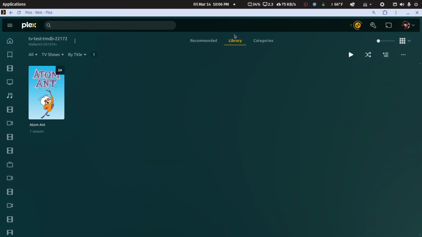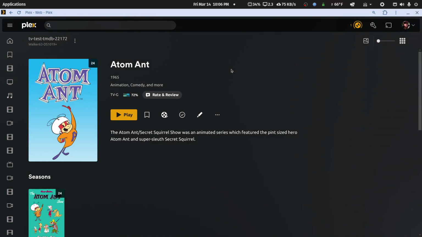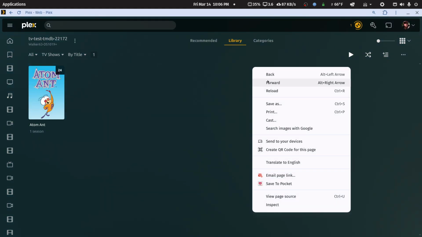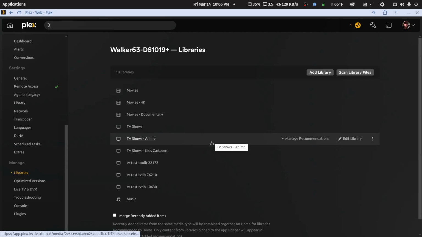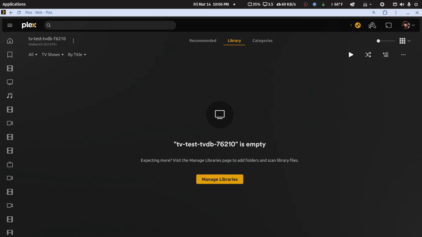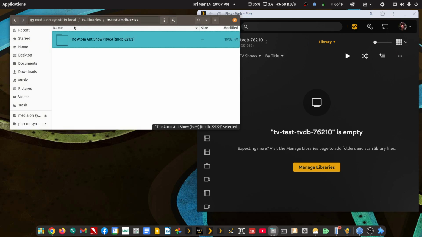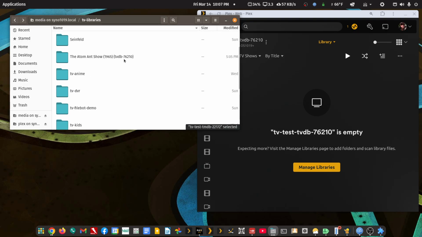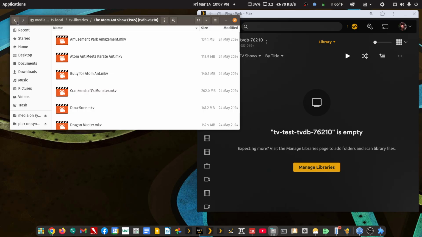All right, let's do our next test of the one that supposedly doesn't work. If I back up enough, I'll get there. And I believe it's this one. TVDB with a source ID of 76210. So this is named exactly the same as the TMDB entry. And look, we have to fix the file.